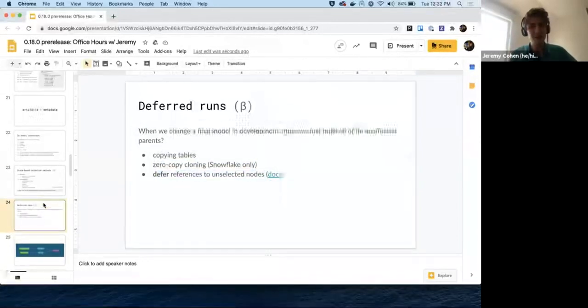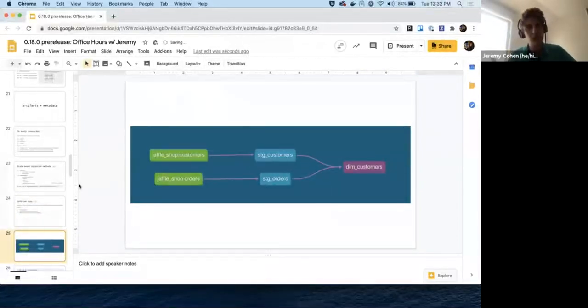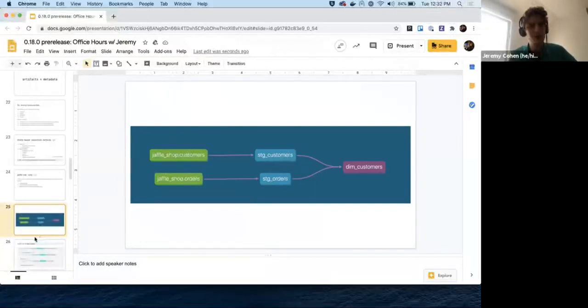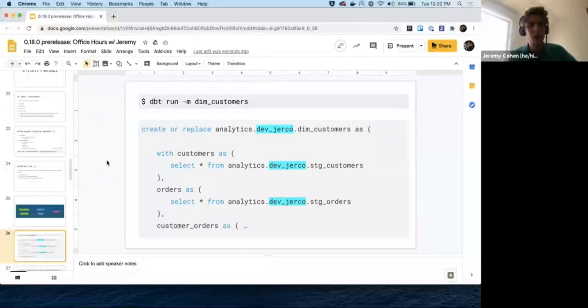So let's say I've got a model dim customers that selects from stage customers and stage orders, which then indirectly select from our classic Jaffle Shop customers and orders. In the conventional model, if I just go to run dim customers, it is going to presume the existence of its parents, stage customers and stage orders, in my schema. So unless I've built those models first, this is just going to fail, and it's going to be a bad time. I can build those models first.